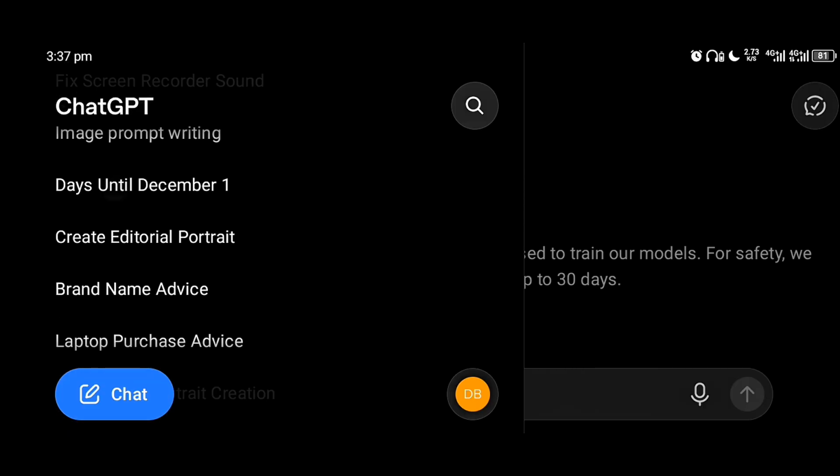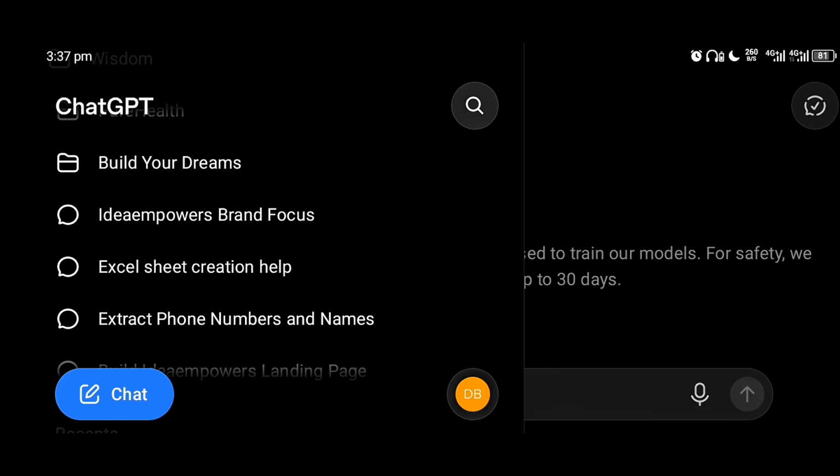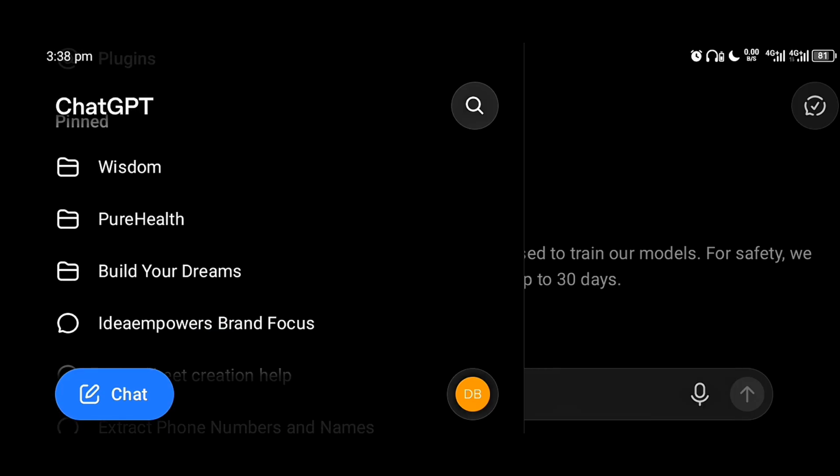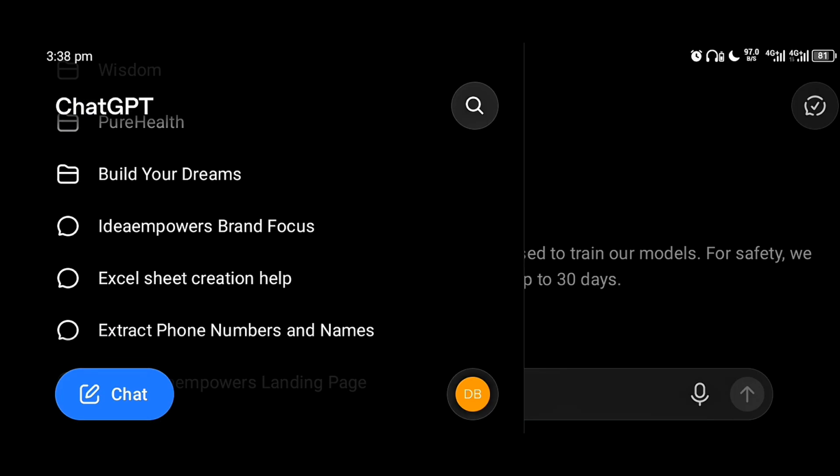You can see that. So there are a lot of varieties of things. I'm going to show you guys more things that you can do on ChatGPT to make your work more productive and efficient, and to help you build your ideas faster.